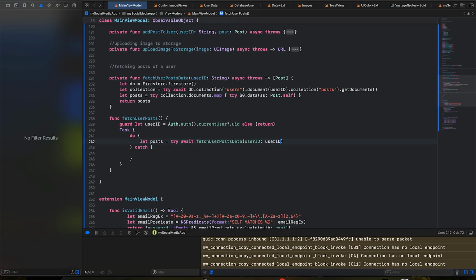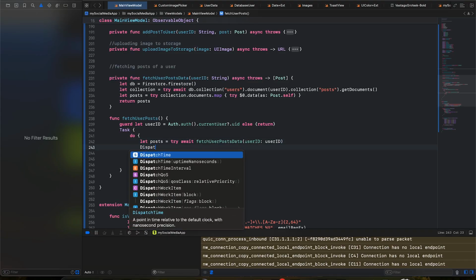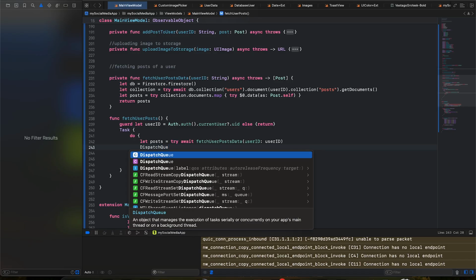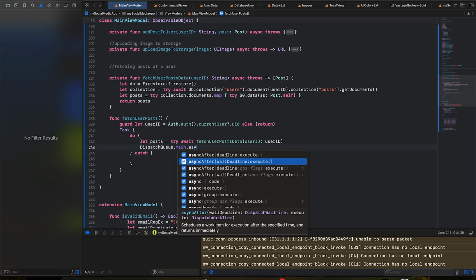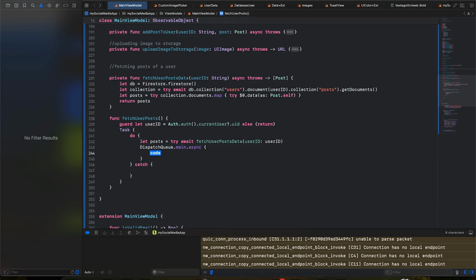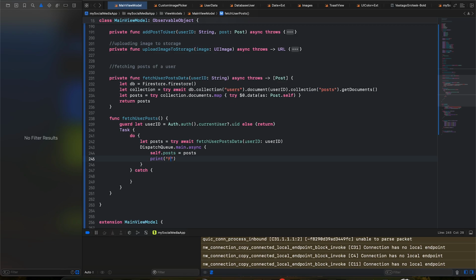We can pass in our user id, and then we can have a dispatch queue because we have to update our published property with this, and this published property will show directly onto the UI screen. So we are doing it inside a dispatch queue, and we can have self.post is equal to post, and we can add a success print also that says fetched user post and colon this, and we can add posts here basically.